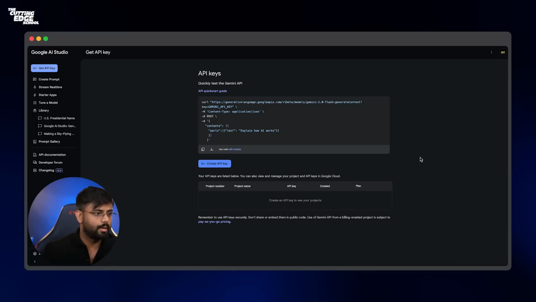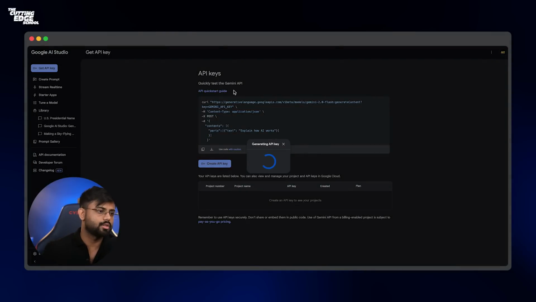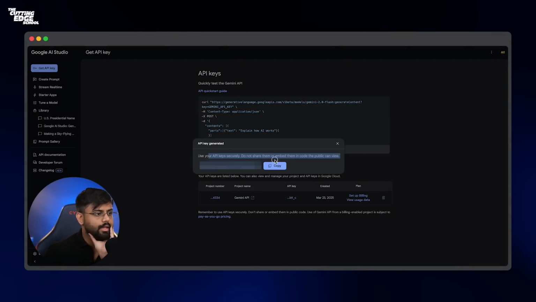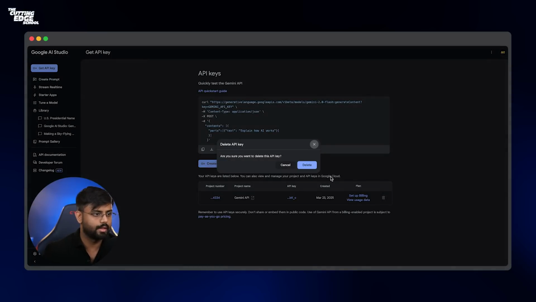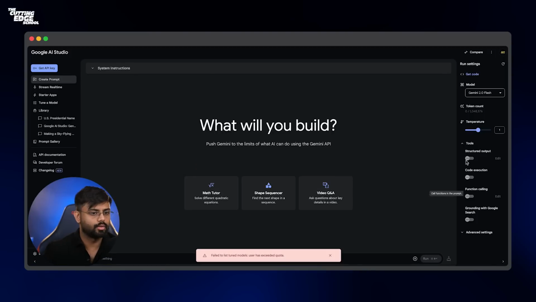So if you click on API key, create API key, it's going to ask you to use your API key securely, do not share it. So this is going to be your API key. You can click on copy and then you can use your API key in your code, right? So I can see that I've created an API key here. I can also delete this. Okay, so let's go back to the Google Studio again.